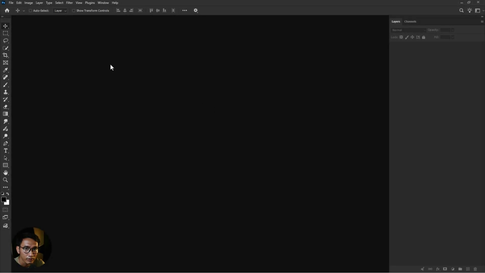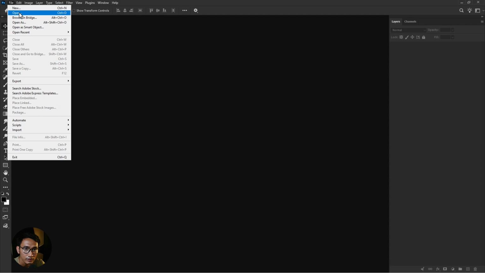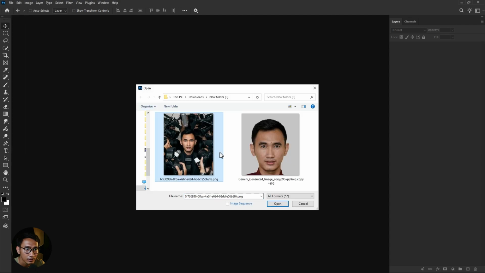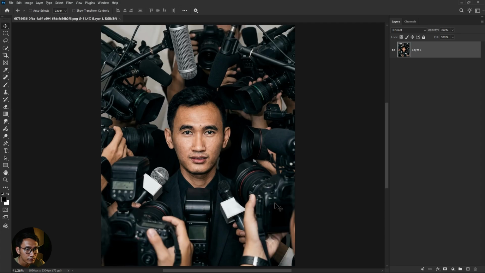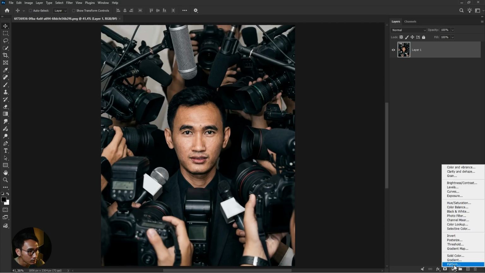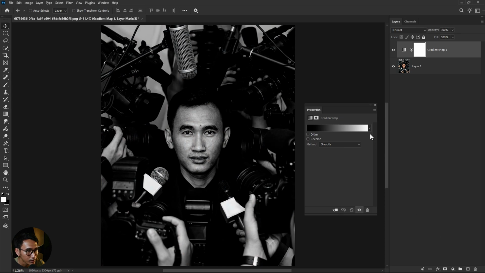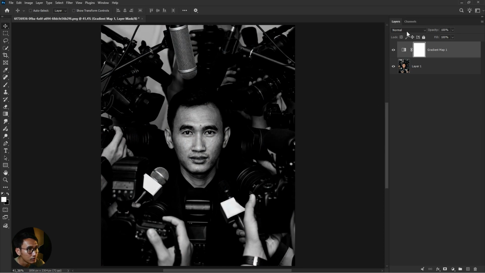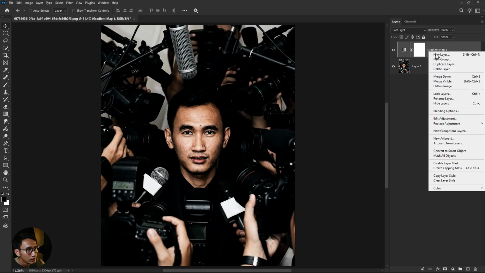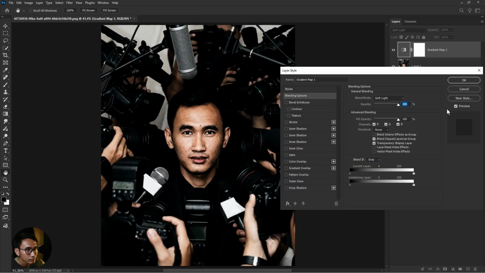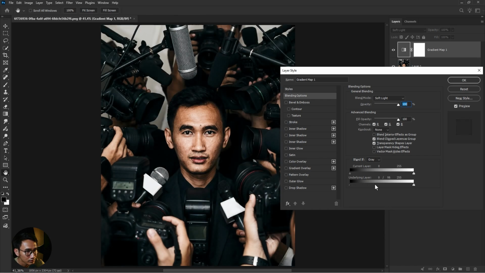Okay, next open Photoshop, file, open, gradient maps, black and white color, blending mode to soft light, blending option, Alt click and slide.